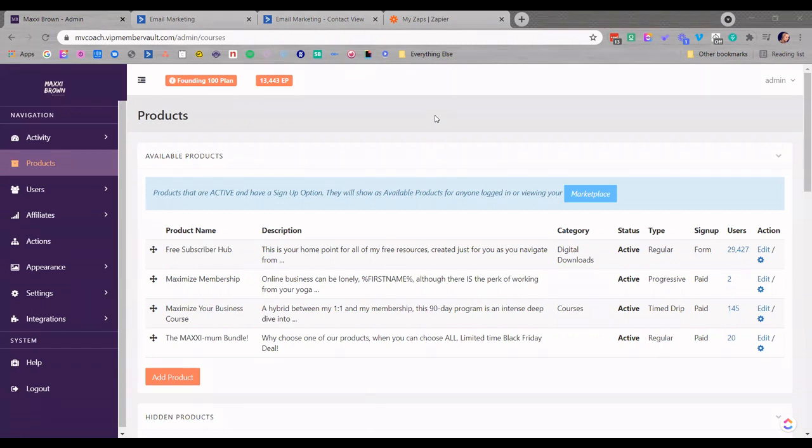So the scenario that I've cooked up for us today involves the Maximize Your Business course. And we're actually not going to do much right now in MemberVault. We're going to focus on ActiveCampaign and Zapier more than anything. But the scenario I'm building for you is that we want to limit access to our Maximize Your Business course to start. This is the first scenario in mind.